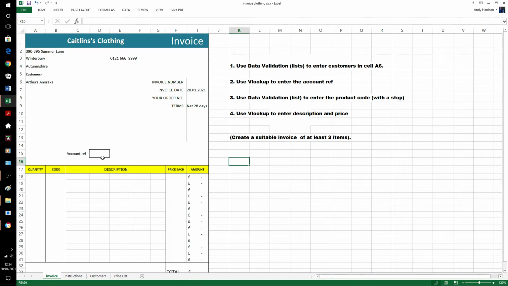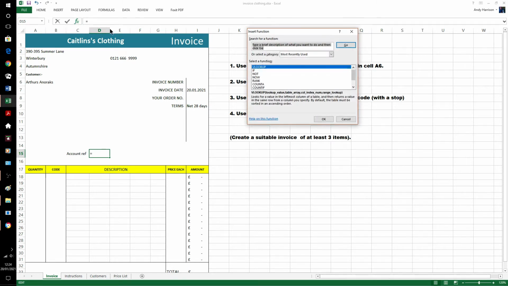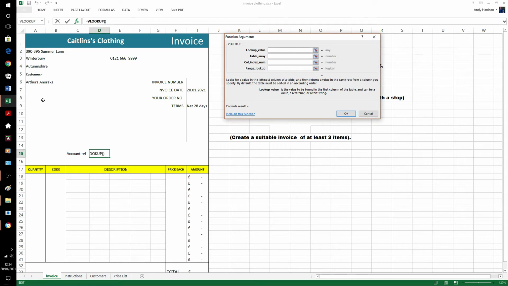That one will do fine. So that's that one done. Account ref, now we're on to VLOOKUPs. Probably best to get used to using the function wizard. It's been used recently. Otherwise type it in the box and click go, and we're looking up the value for A6 because it's the value that relates to Artisanoax, whatever text is there.